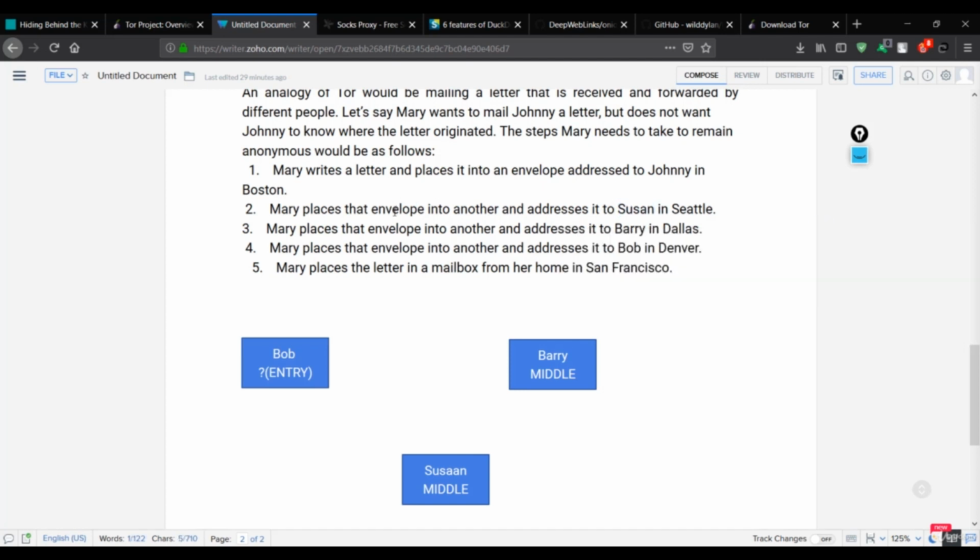That envelope, which is obviously the message, is also addressed to Susan in Seattle, and again Mary places that envelope in another and addresses it to Barry in Dallas. Mary also places that envelope in another and addresses it to Bob in Denver, and then Mary places the letter in a mailbox from her home in San Francisco. So this is the place where the letter originated from.